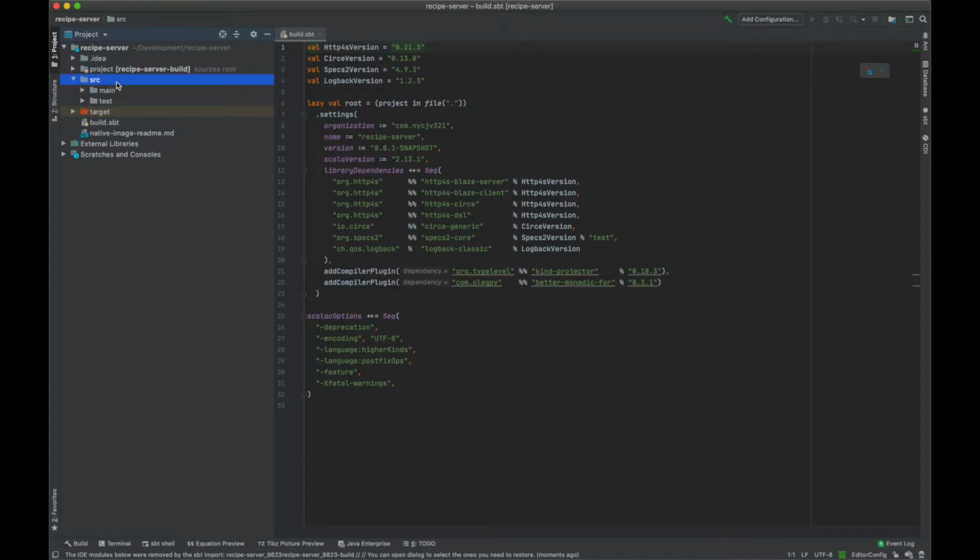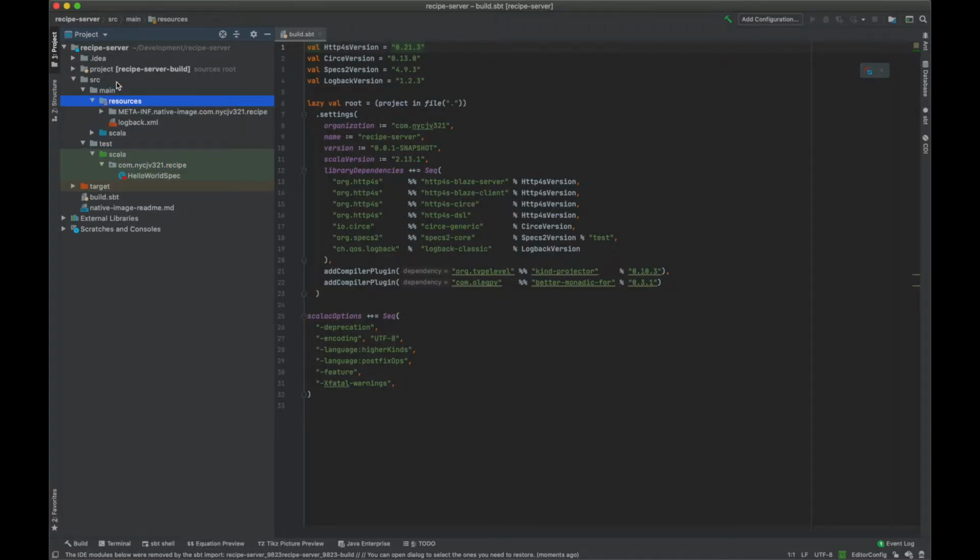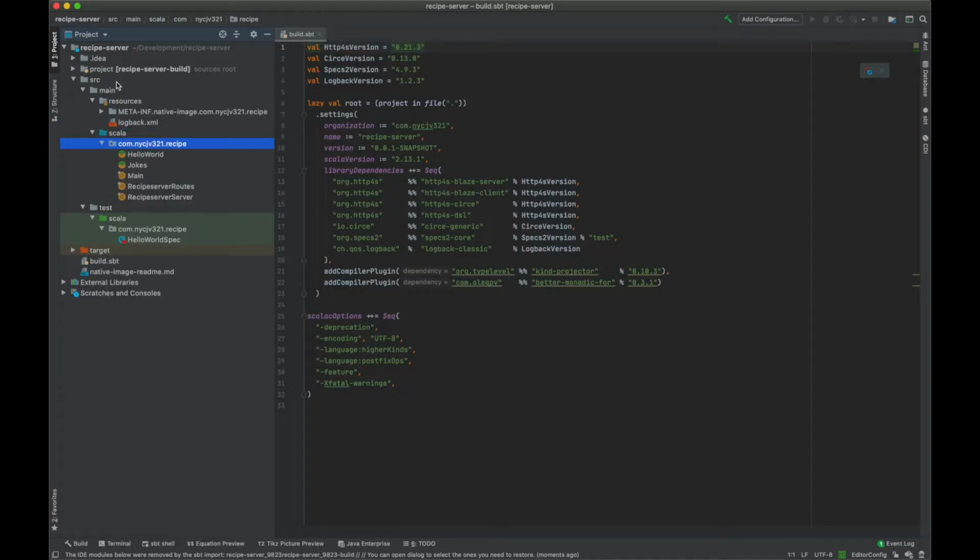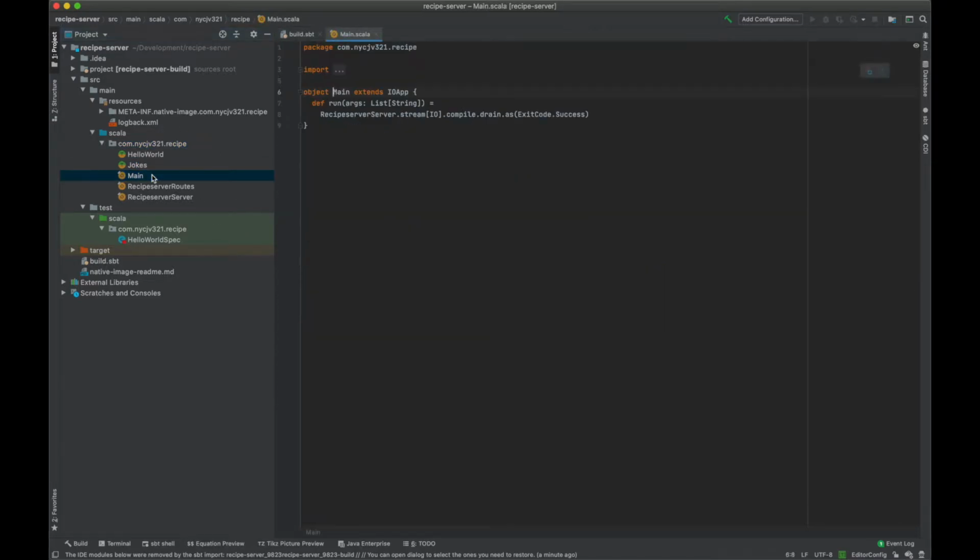We have a source directory with tests and logback configuration, as well as code for our entry point to the app, our server, our routes, and two domain entities, and we'll look at that later on in this video. So let's go ahead and get started, and we'll look at the main app and see where it starts.